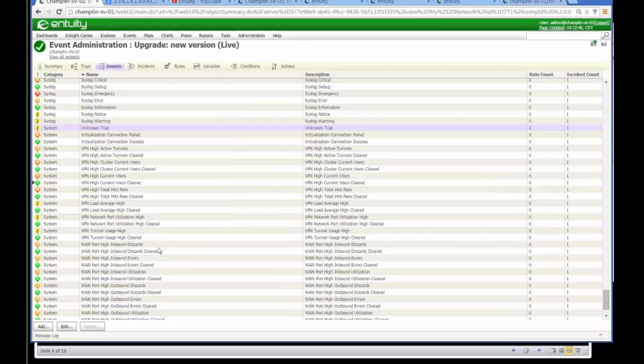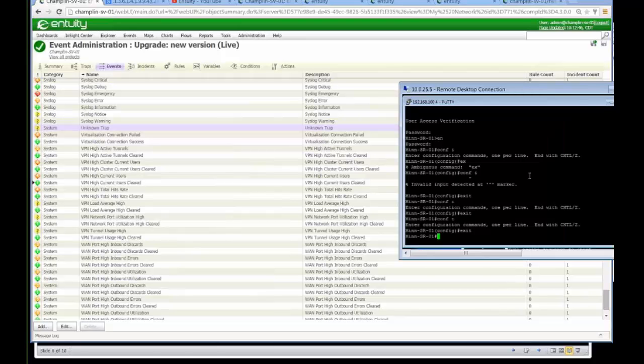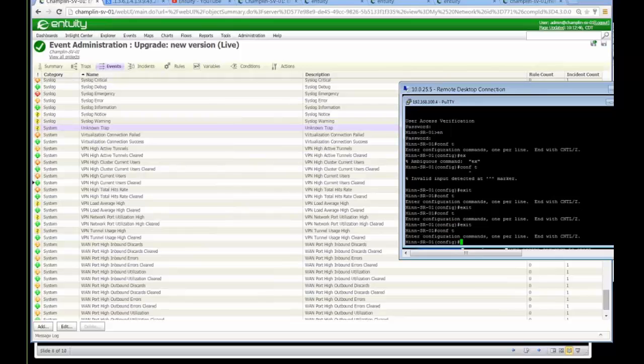So just as a clarification, the enterprise traps are gone. The unknown trap is now replacing those, and that's a standard system severity level 2 event that's been added. So let's generate an event. I'm going to go into the console on one of my systems. I'm just going to go into config mode. And let's take a look and see what comes in.